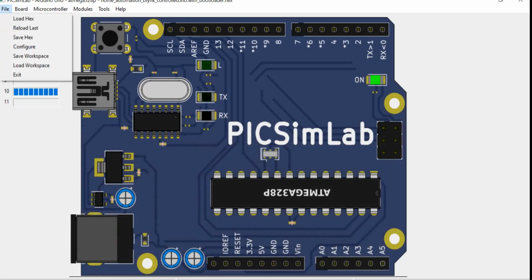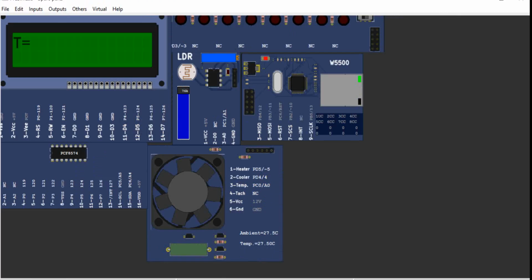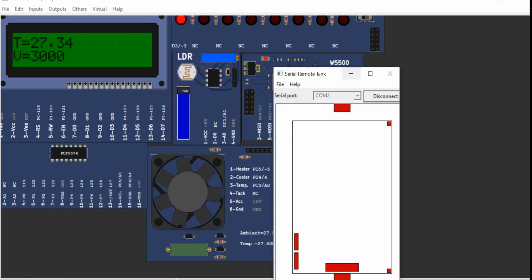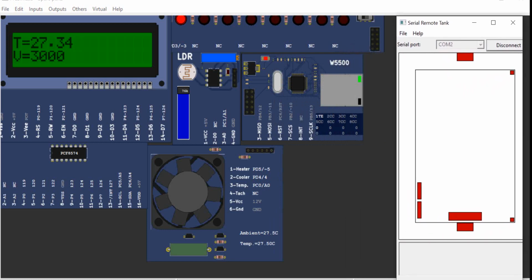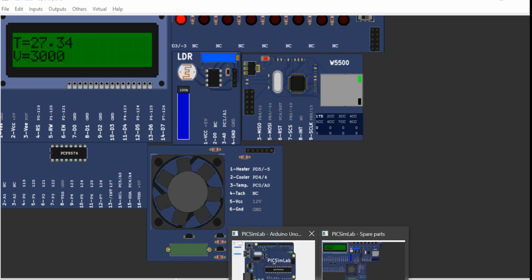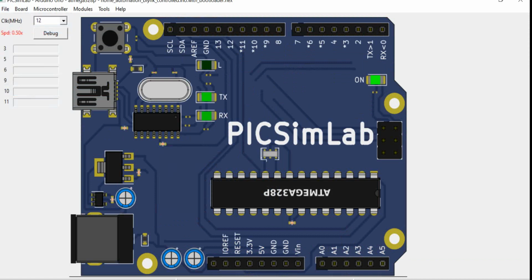Here I have already loaded this code in this Arduino. So I am reloading the last one. Here we can see the simulation, how it looks like. The current room temperature is 27.34. Again we are reloading the last one.